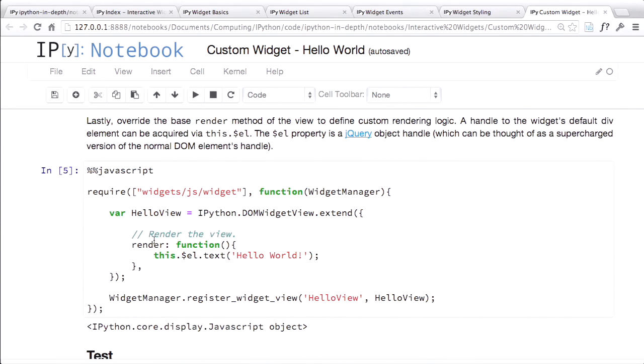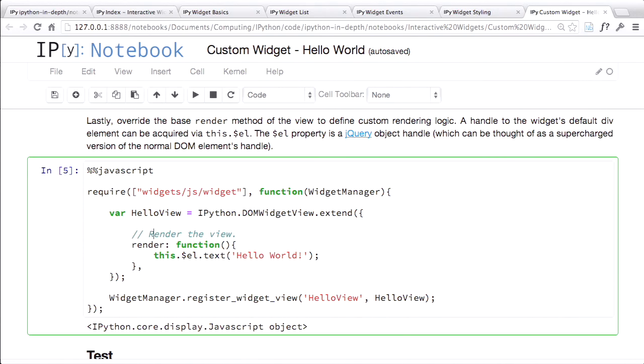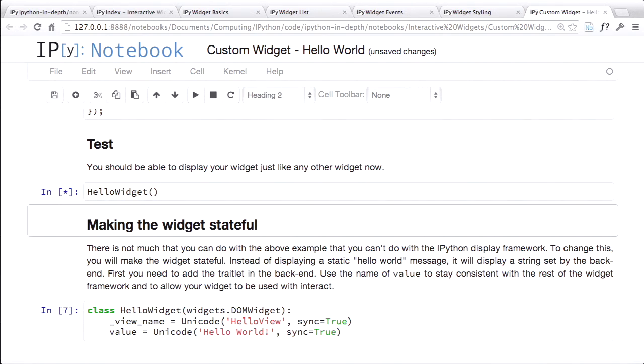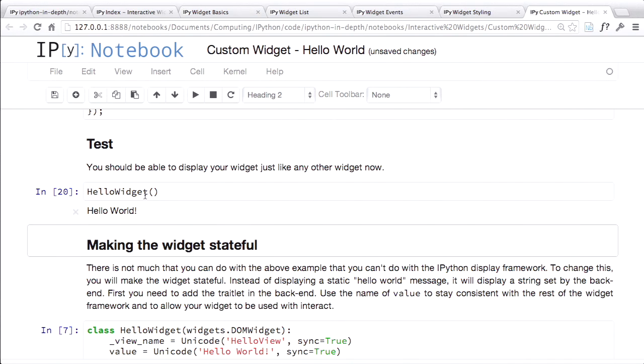And the last step is to define something for it to actually render. And we do this by overriding this render method. It's a special method. And by default, there's an element that comes with your widgets, which is a standard div element. This handle gets you a handle to the jQuery object that represents that div. And I can call .text to set some text inside that div. So if we run our code, hello widget, it actually displays a widget. So that's our first custom widget.